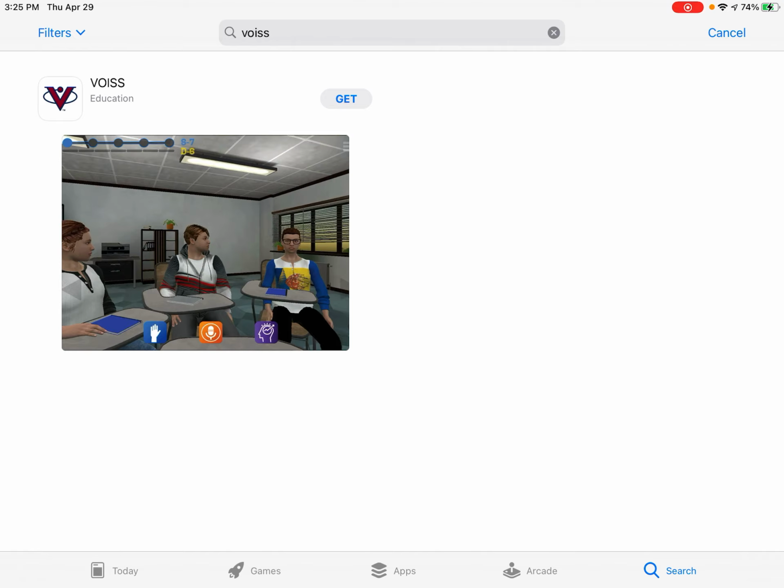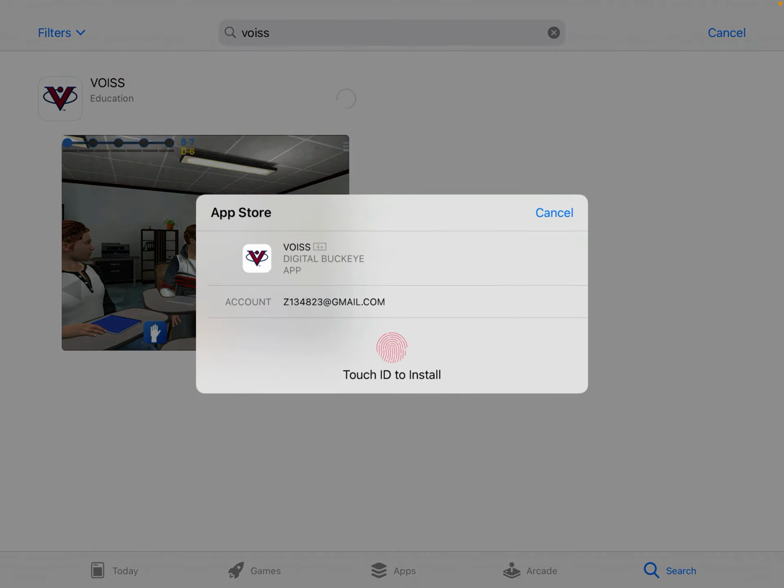From here, to get the download, tap the button that says Get just above the picture. This will open a pop-up. On my iPad, it asks for my fingerprint to install. On yours, it may ask for purchase, or it may ask another question, but remember, this is free, so you can press purchase and nothing will be charged to your account. This will always be free at this point.